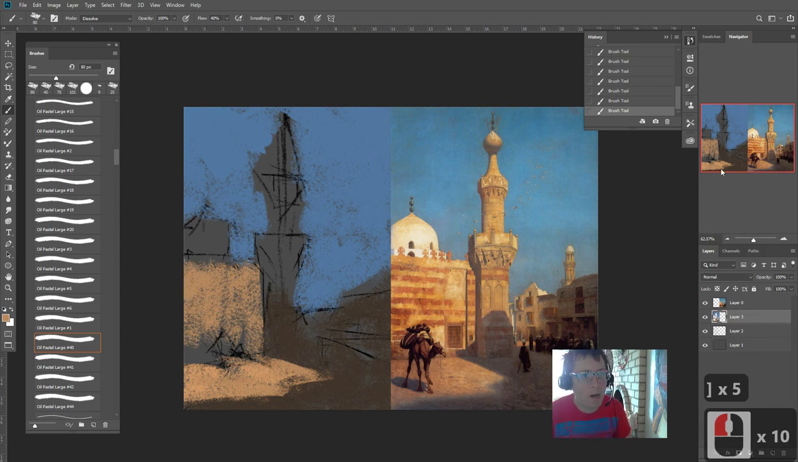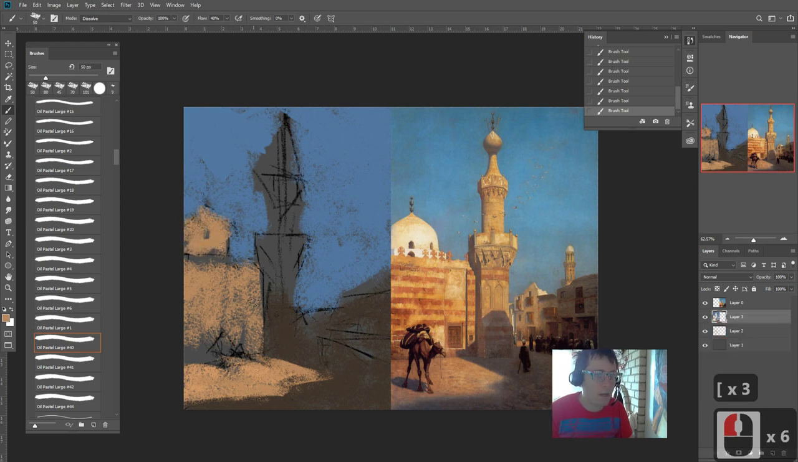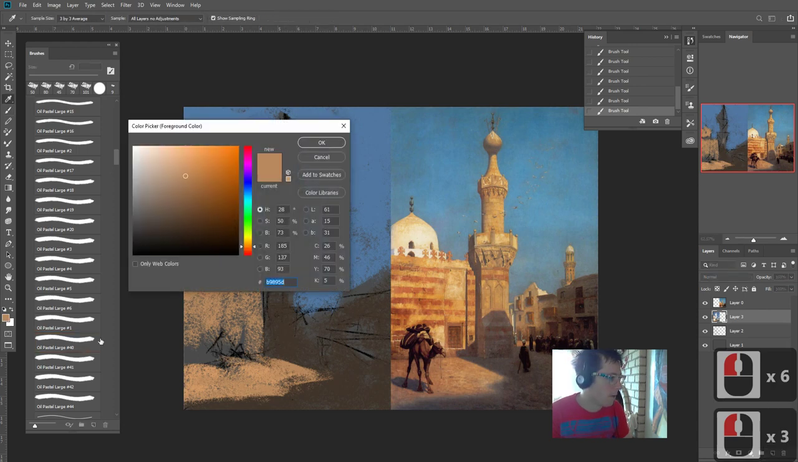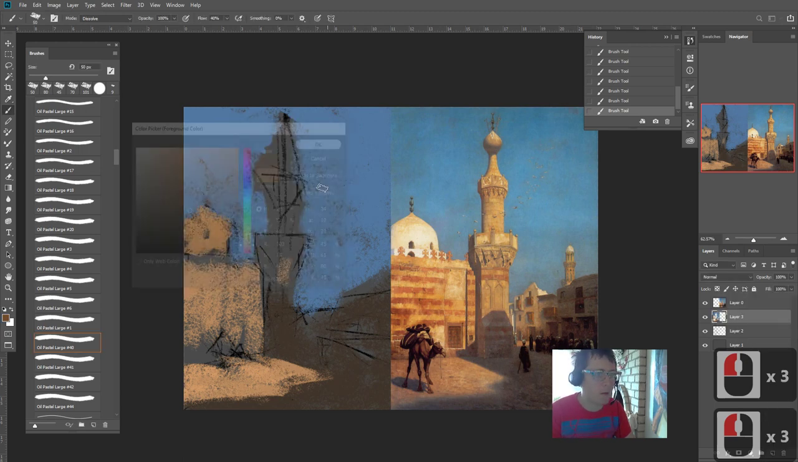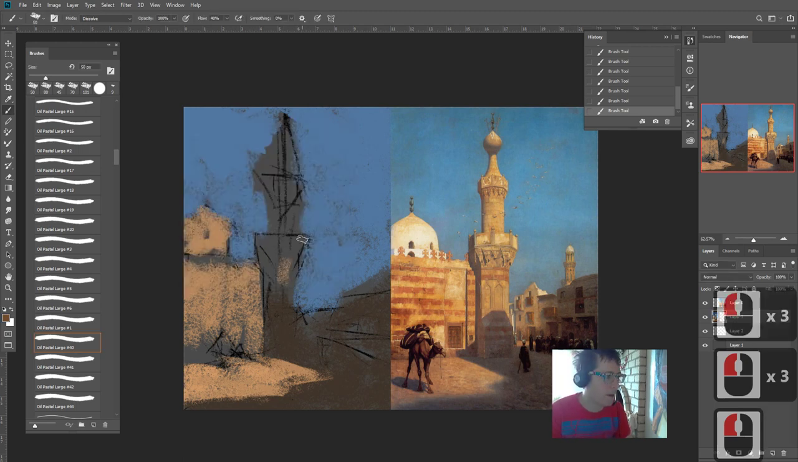I have my eye all the time over here on the thumbnail, the navigator, where I can see a lot of this stuff very close up or very far away. And it's the equivalent of viewing your painting from across the room. It just ends up having a massively beneficial effect.